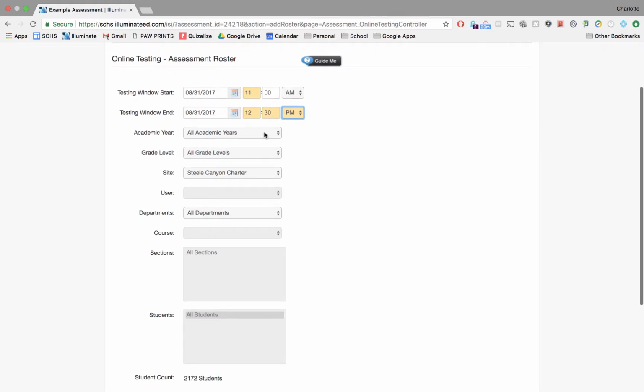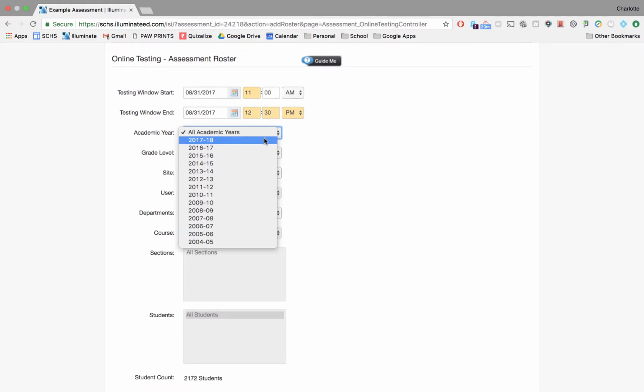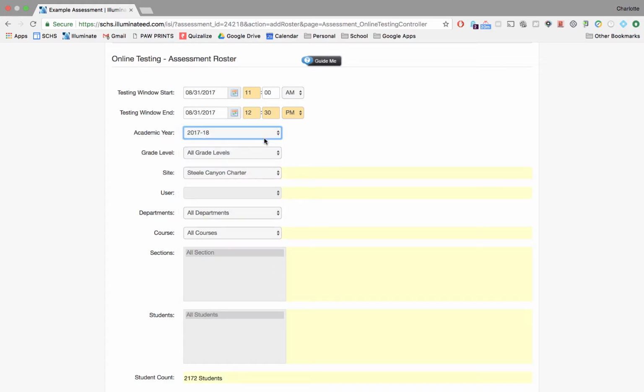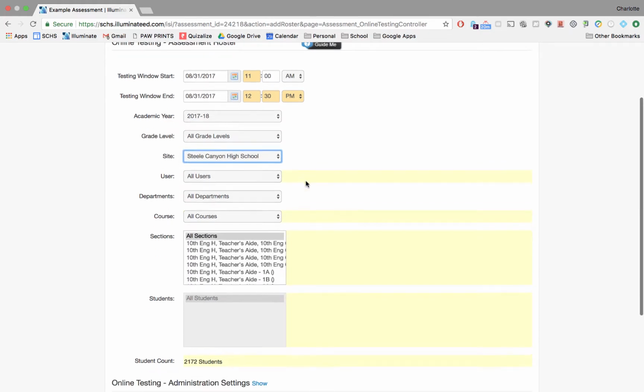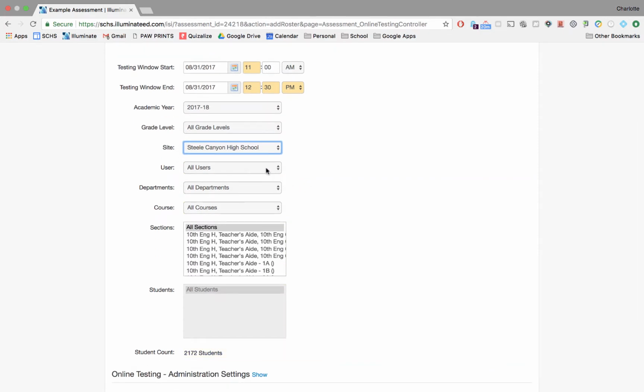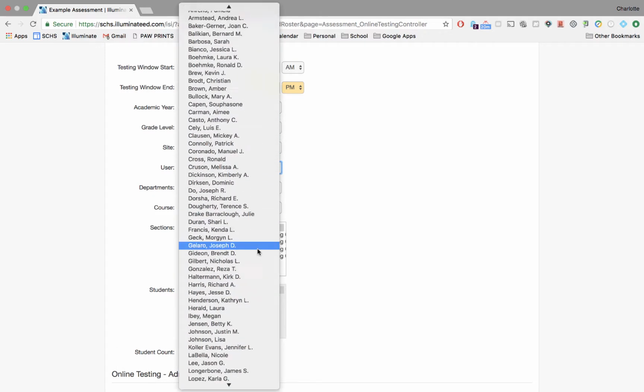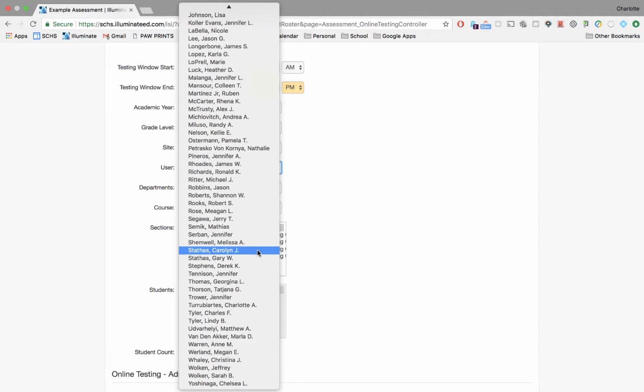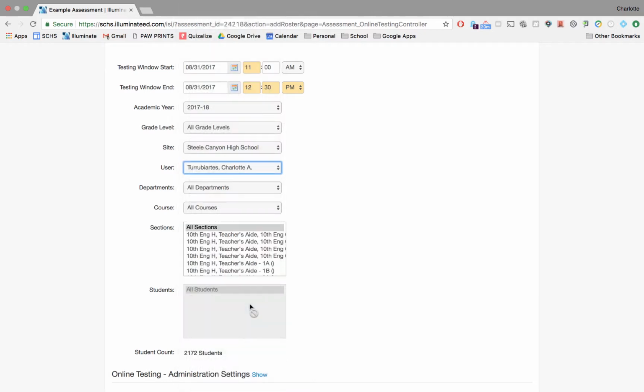You have to choose academic year, so that's 2017-2018. I'm going to keep it as all grade levels because I have a mixed class, but if you don't have a mixed class, you could select your grade level. You don't have to worry about the site. It will always be selected as Steele Canyon High School. The user is, for me, Ms. Turu Biartes, but I believe you won't have an option of changing that on yours.